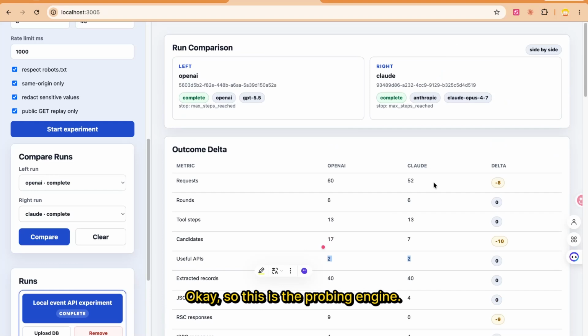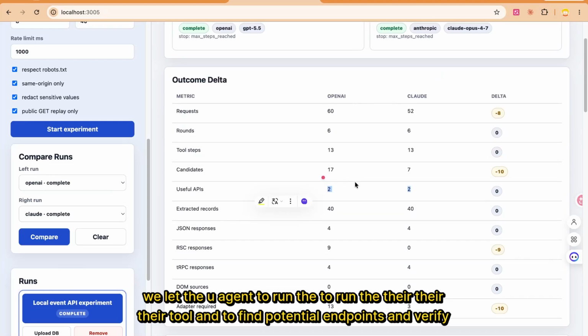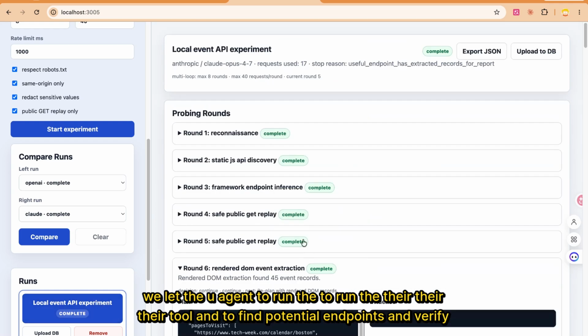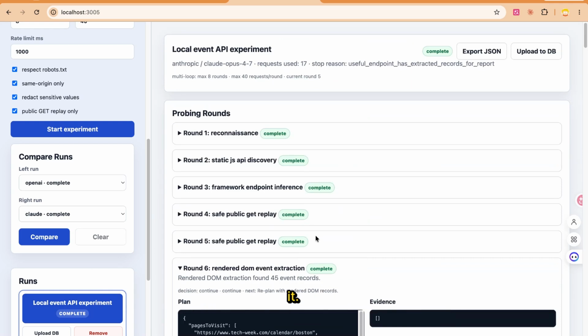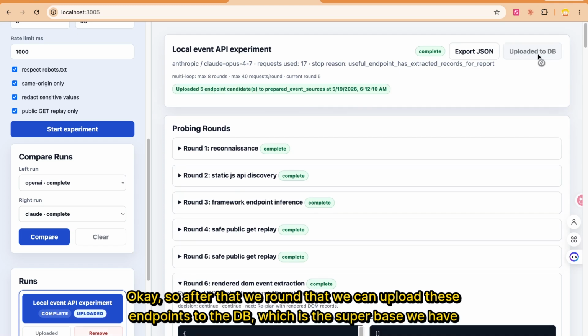Okay, so this is the probing engine. We let the agent run its tools to find the potential endpoints and verify them. After we run that, we can upload these endpoints to the DB, which is the Supabase we have used.